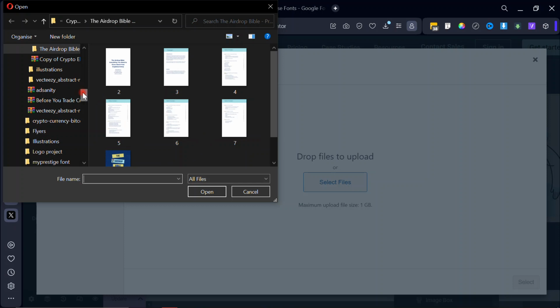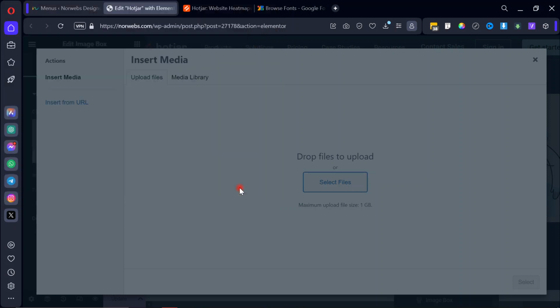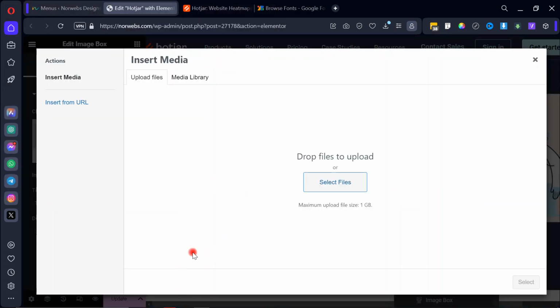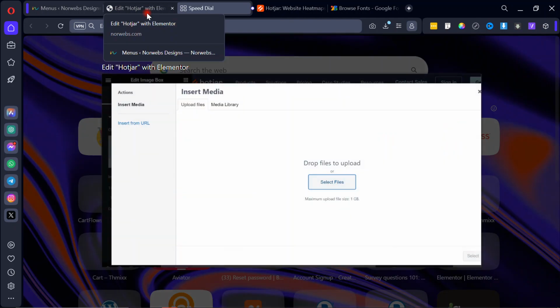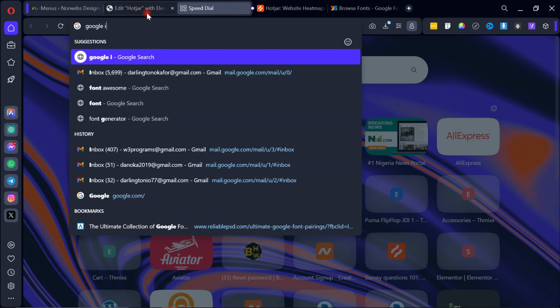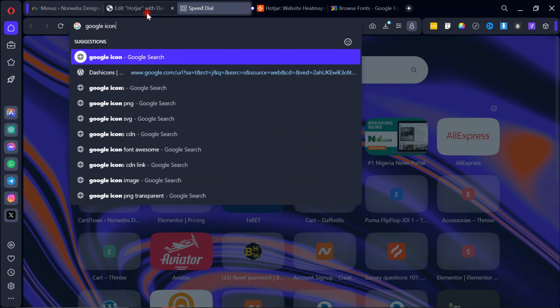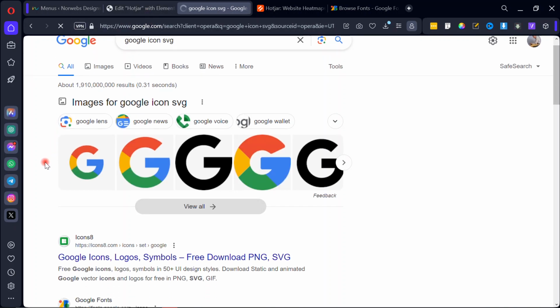Let me check it. Okay, so I can't find it on my laptop. I thought I downloaded it. So what I'm going to do is search for the Google icon SVG. Let's see what comes up.